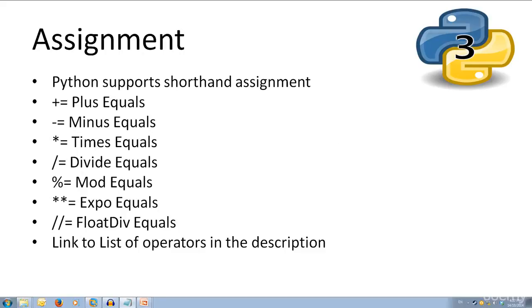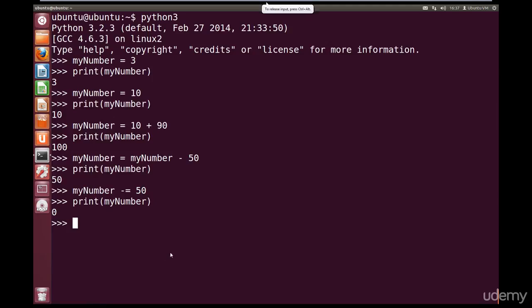So let's try out the multiply operator, and then we'll follow it up with the shorthand divide operator. So let's set myNumber to equal 11 times 11. Now the result of 11 times 11 is now stored in myNumber, and we can see that if we print out myNumber. So it's 121.